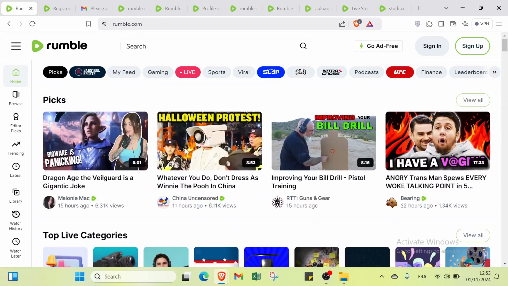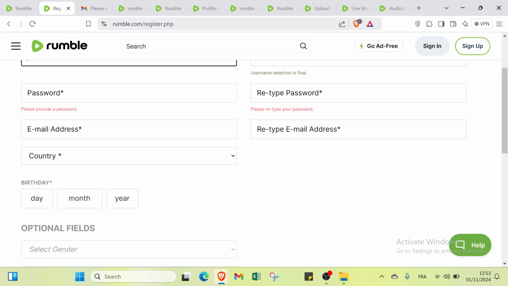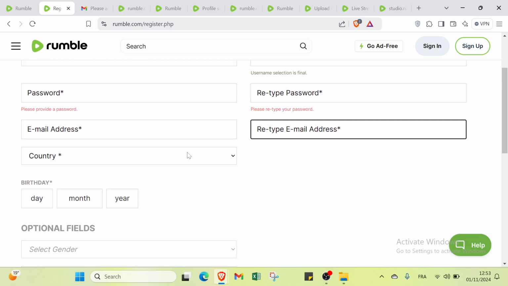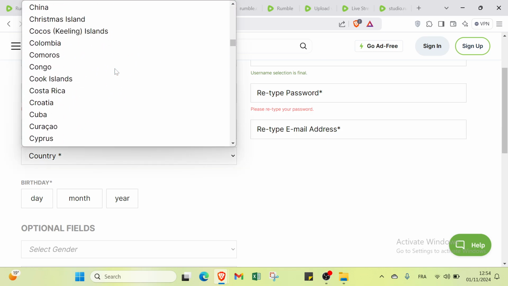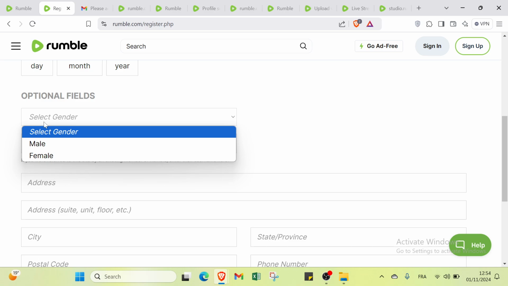So all you have to do is come back to the top and click in the top right over sign up. Then you will find this page. As you can see, you just have to register with Rumble by adding your name, your username, your password. We type the password, then your email address, and you select your country. Also, we have the birthday, then we have to select the optional fields, and we have to select a gender first.